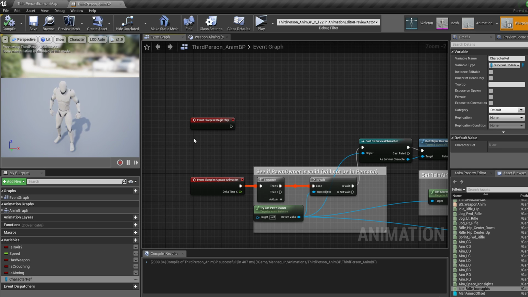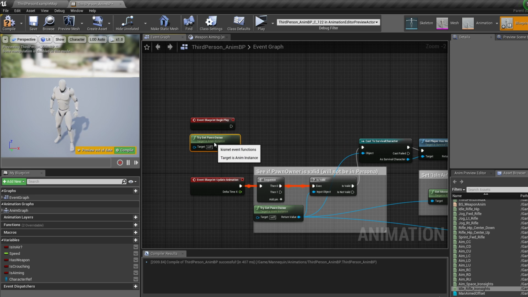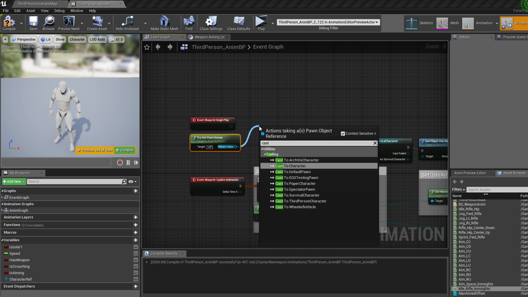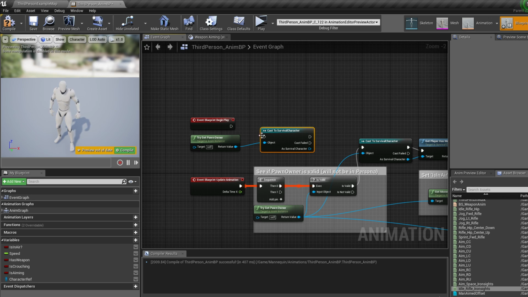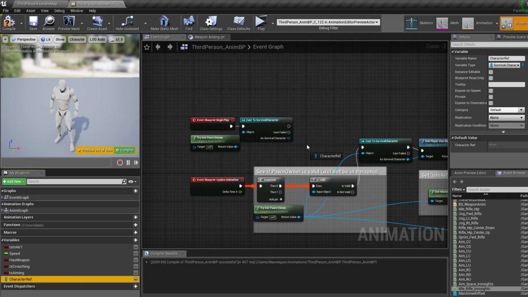And what we're going to do is Try Get Pawn Owner, and the return value we're going to cast to survival character. From there, we're going to set the character ref.